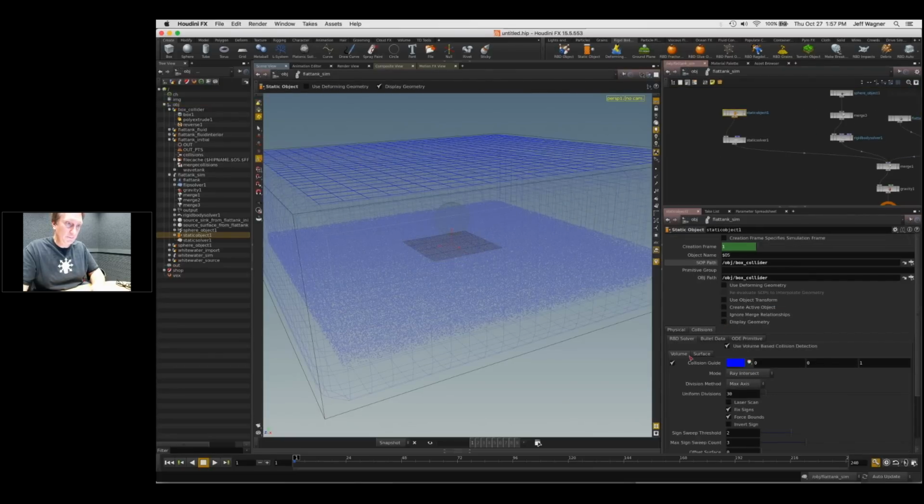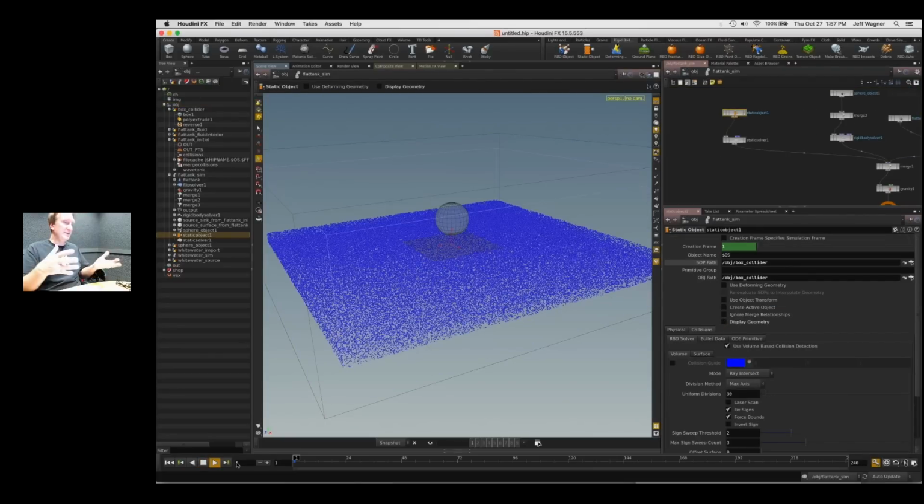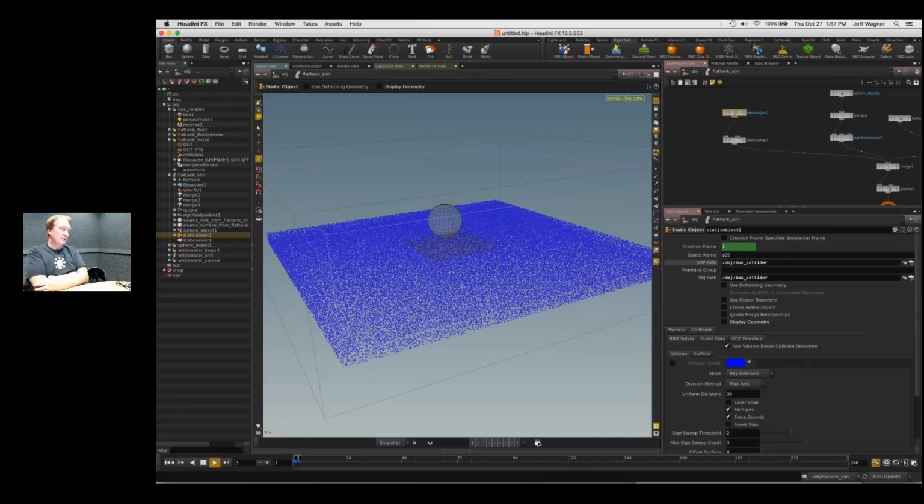Yeah, and that'll work. So that means that the box is now resized to work with the flip container. If you change the flip container, the collision box will change with it. So, and that'll work just fine.